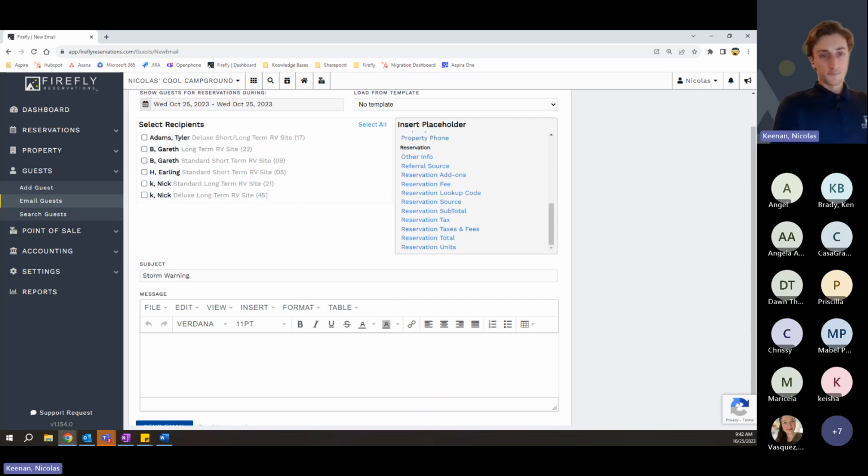Alrighty, so that's some basic guests and reservation related things. In our last few minutes here before we do questions, we'll just review your point of sale really quick. The register is pretty simple. It gets the job done. It lets you take transactions.